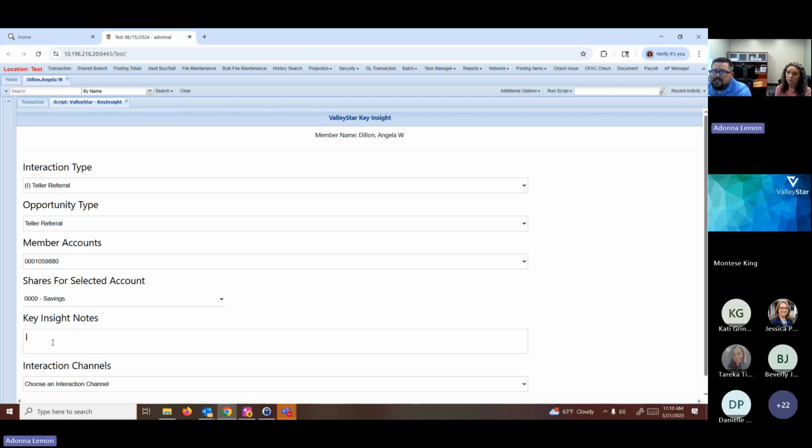The key notes, this is where you're going to insert the notes that you want to go into your interaction, so that when it leaves and creates an opportunity and goes into a work queue for someone else to pick up, they don't look and say, what in the world is Dustin talking about? I have no idea. It should be very clear and precise on what the member is looking for or what is needing to be done.